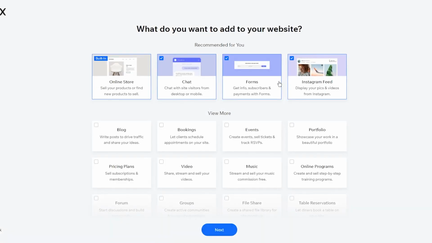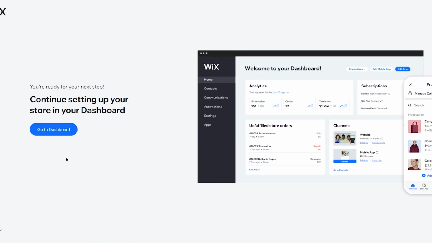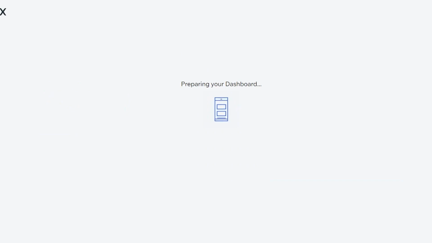Click on next. And once you go there, what do you want to add to your website? You have all these things. You have online store, chat, forums, Instagram feed, and all these things that you can add. These are all features, blogs, and widgets that you can add to your website just to have a better look and a better optimized website. For now, I'm not going to add any extras because you can add them later. Pretty simple. And once you do that, here you can see continue setting up in your dashboard, and we're going to head straight to my dashboard.